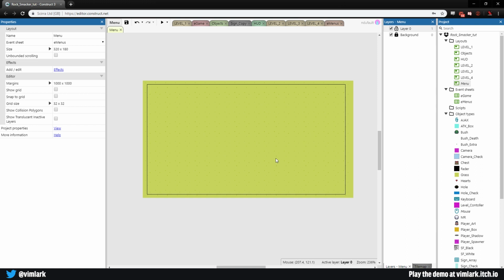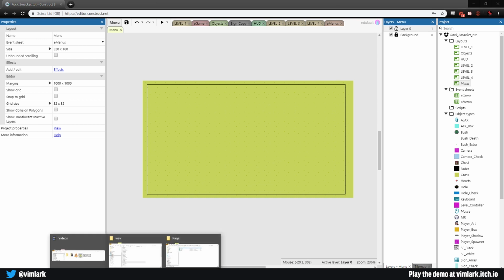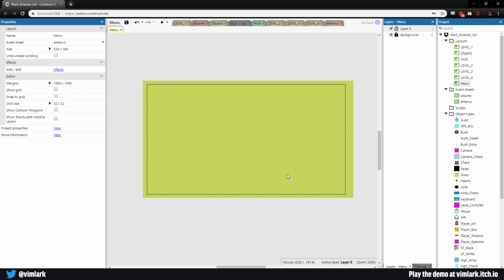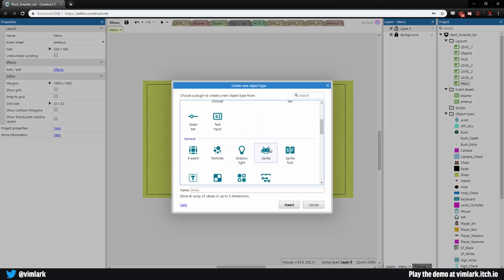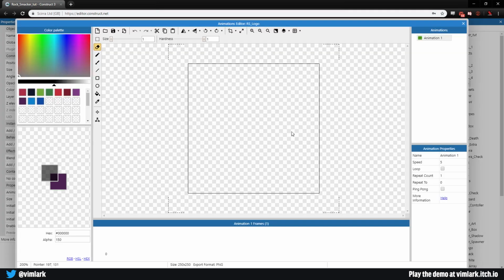Now, there's a separate download in the description for the logo that I made for this game called Rocksmacker. If you do not want to use the name Rocksmacker, then obviously you should make your own logo and use that. If you are just following along and want to do it exactly as I'm doing, then feel free to grab that and you can throw that logo in. I'm just going to double click. We're going to go down to Sprite. We will call this logo. Actually, I'm going to call it rs_logo.